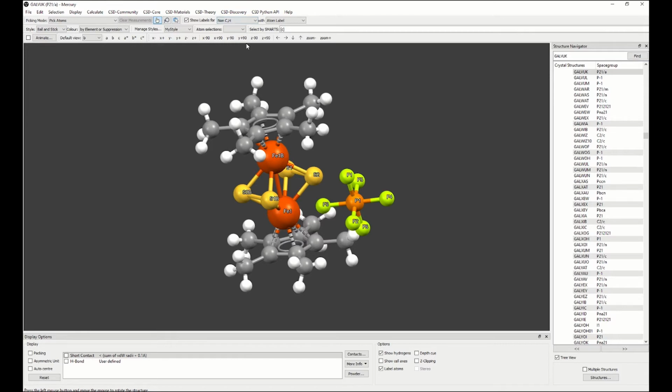As for the options of the information to display, we can click on the With drop-down menu to explore the numerous options available. These include element only, atomic number, formal charge, and many more.